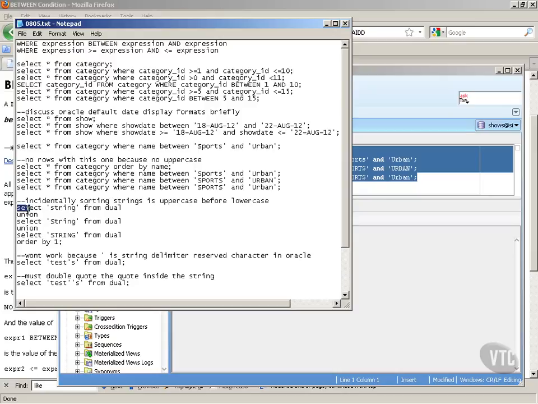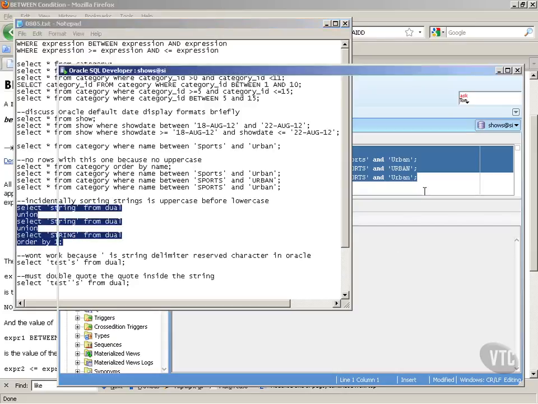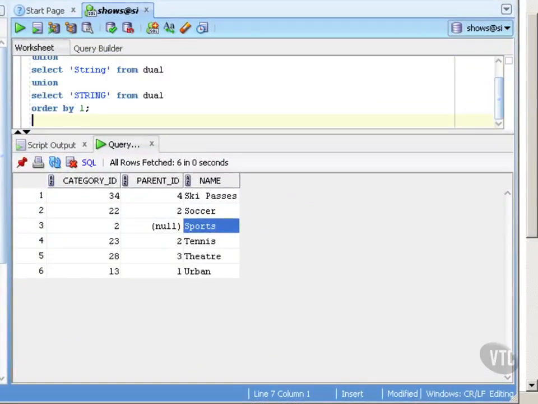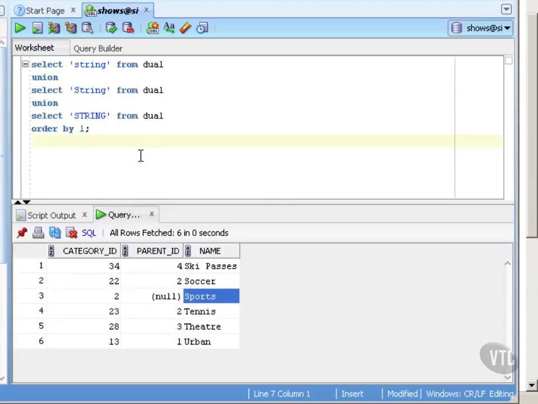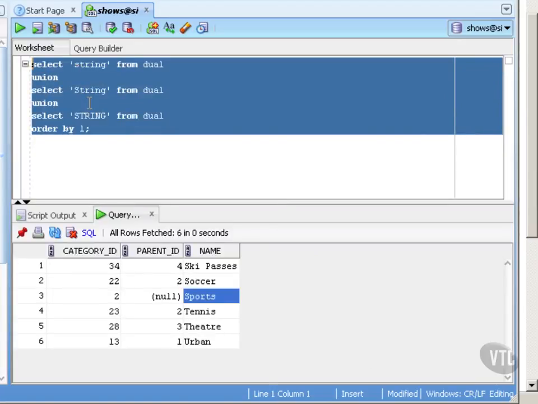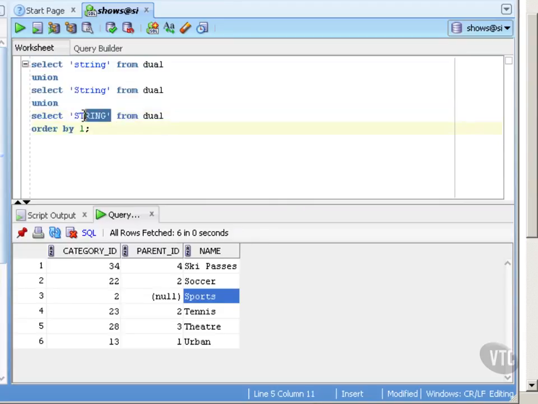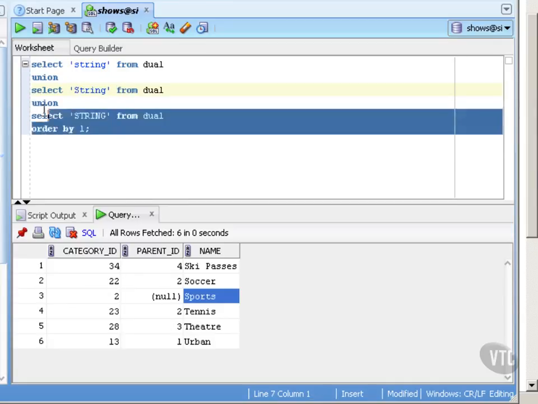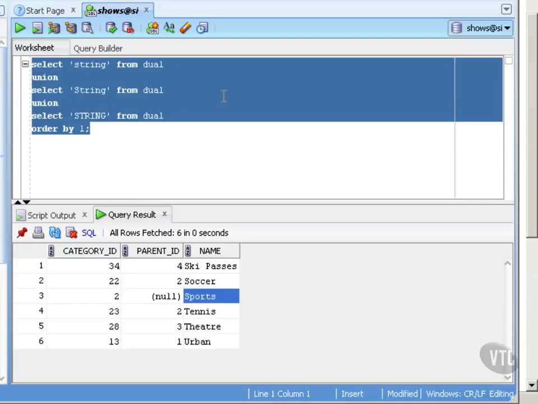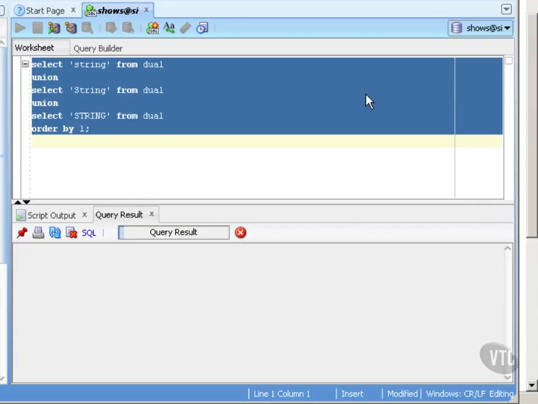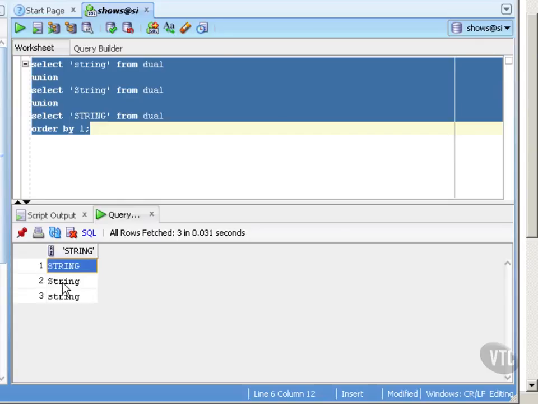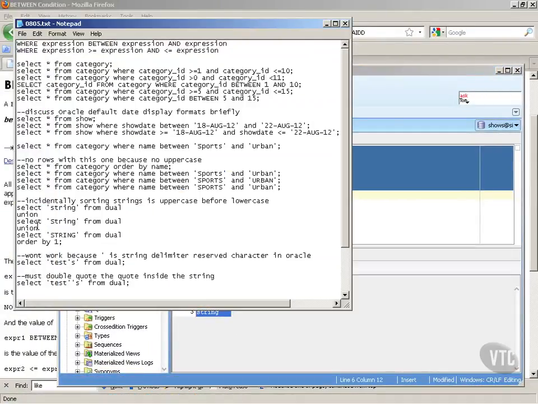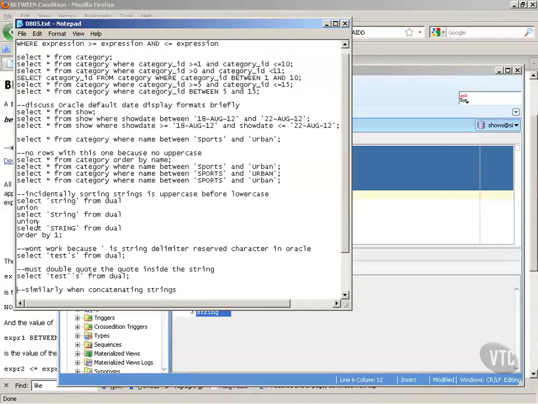Here's another interesting example with string sorting, which shows you something slightly different. I'm using a literal value from the dual table and joining them with unions. But essentially, this is the lowest value because uppercase is sorted first. This is the highest value because lowercase is sorted last. This one's in between because it has an uppercase but also lowercase in there. And I've sorted it, as you can see, at the end of the entire union. So what we get is uppercase, mixed case, and lowercase. That's an interesting little example with strings and sorting.